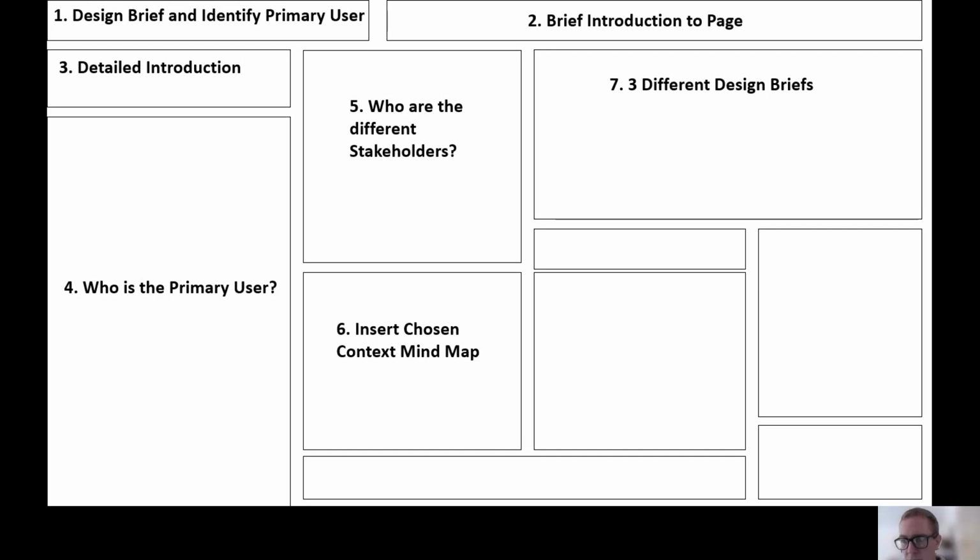But the 3 design briefs need to be quite short and sharp. They need to be about 3 sentences long. So you're looking no more than probably about 70 words. 70, 100 words maximum. 3 different design briefs. These can be labelled design brief 1, design brief 2, design brief 3, and then your design brief.